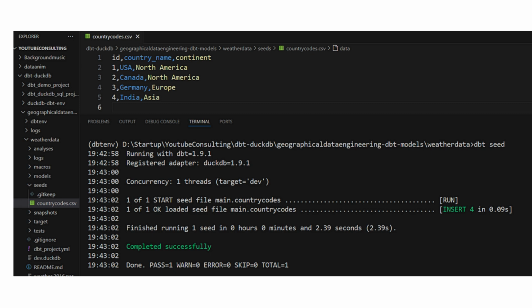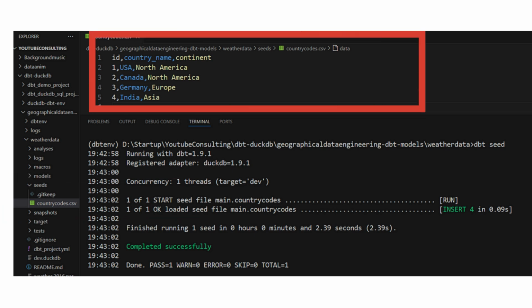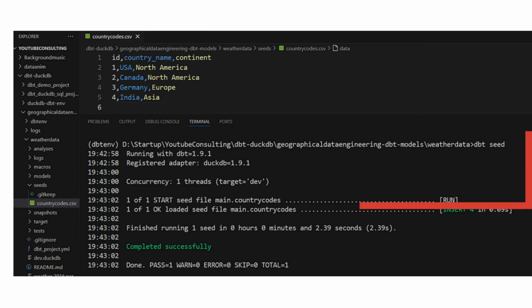Let us create a toy example of countrycodes.csv and run dbt seed command. Let us first create a countrycodes.csv under the seeds directory. Now let us fill the countrycodes.csv with some country to continent mapping. After running the dbt seed, the CSV file will be loaded as a table in the database.